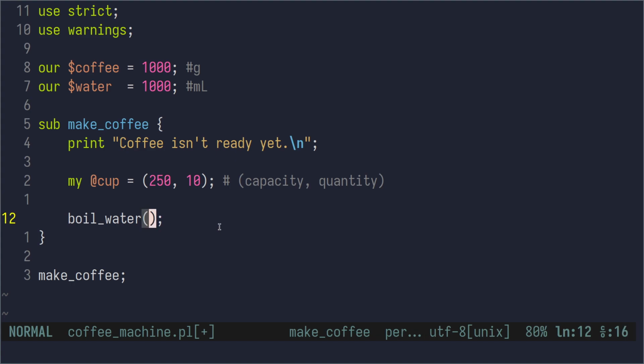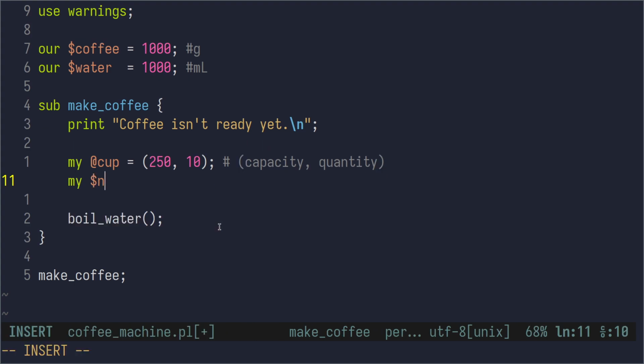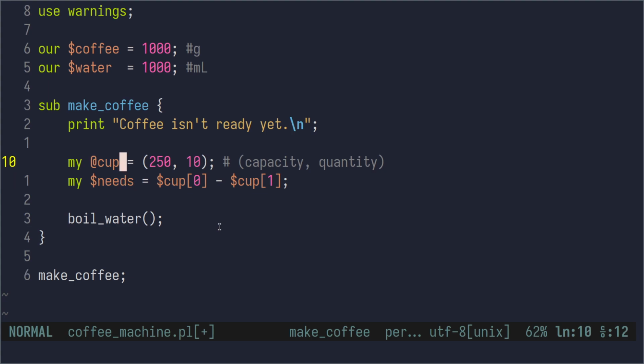And we want to boil the difference between the capacity of my cup and the quantity it already has, so it's going to be a perfect fill of my cup. So I'm going to declare another variable, my needs. My needs are going to be the first value of my cup minus the second value of my cup. To access the first value of my cup, we do it like this: a $ sign, cup, and the index of the value we want, starting at 0. So I want 250, index 0 of my cup, minus my cup at index 1. And here, those are going to be my needs, supposedly 240 milliliters.